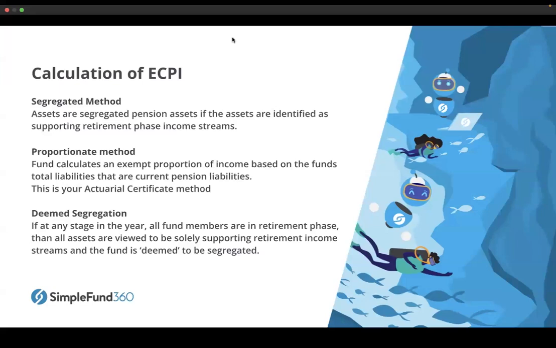The proportionate method, the next method, is essentially you getting an actuarial certificate. So you haven't allocated specific investments to specific people in the fund. You've just recorded everything and everything's as one big pot. At the end of the year, you'll apply for an actuarial certificate. It will give you a percentage and it will apply that percentage across the entire financial year. Now, usually that percentage is going to be based on the total fund liabilities and the pension liabilities as well. But with each actuarial provider, they do differ slightly with their calculations.